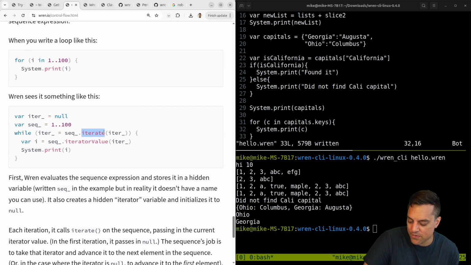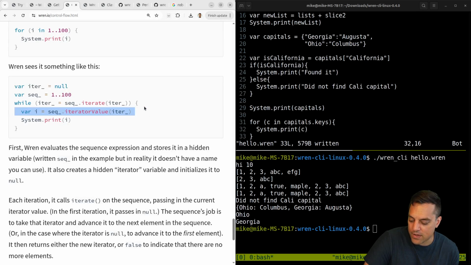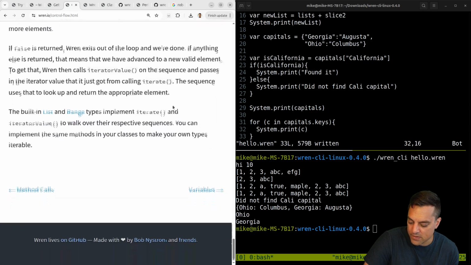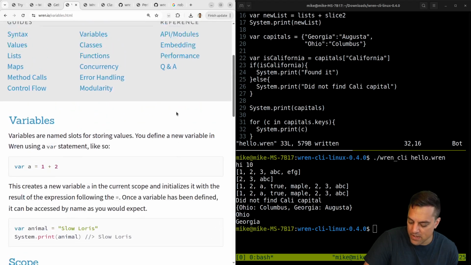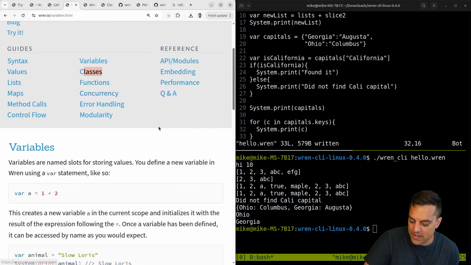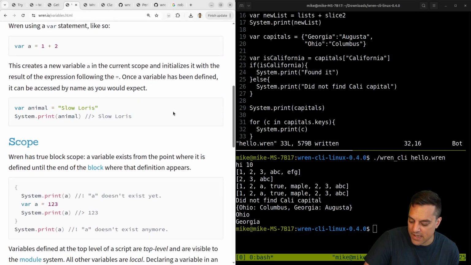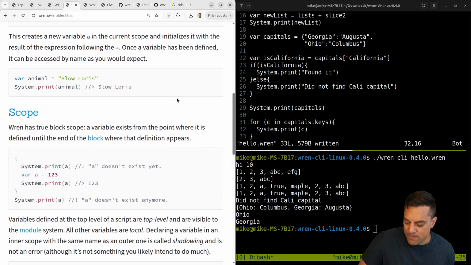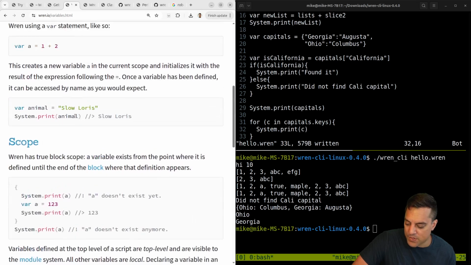Okay, so it basically just compiles down to this .iterate function here, okay? And then you can write that, and then it'll figure out how to pop off the first value for you in that sequence. Okay, so cool. It's all there. Variables. Okay, so quickly we're getting into classes, functions, concurrency, and then, yeah, we'll try to do some embedding here. We got our scopes, we got our variables here.